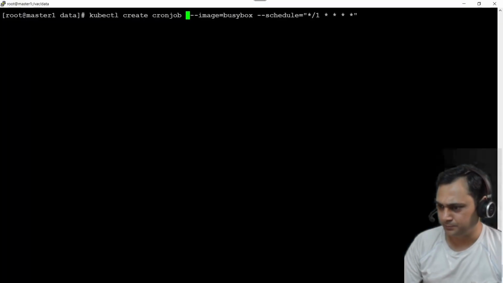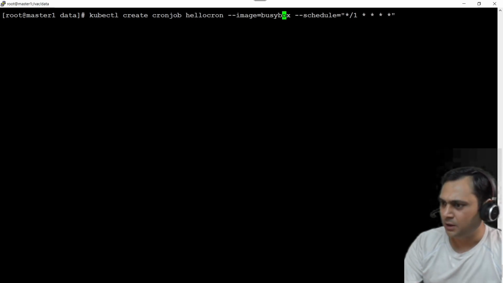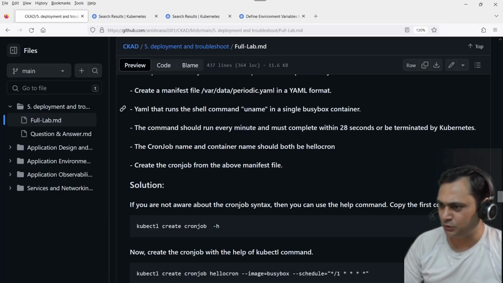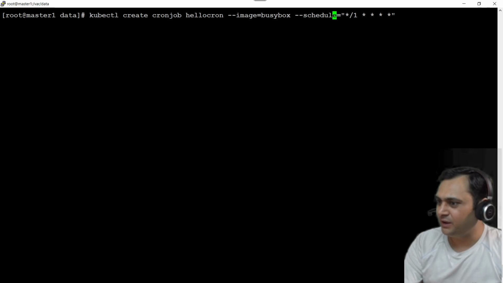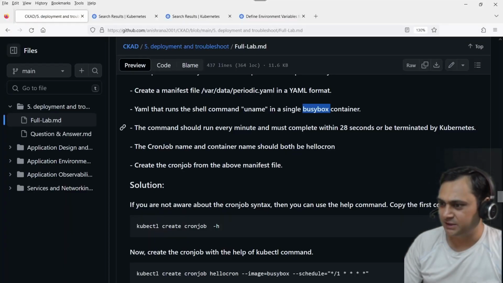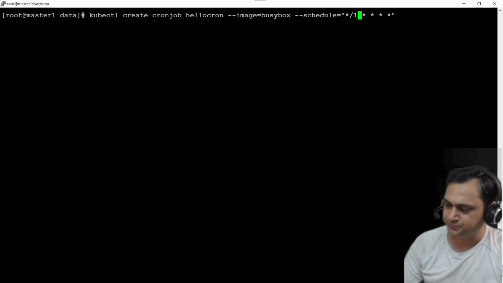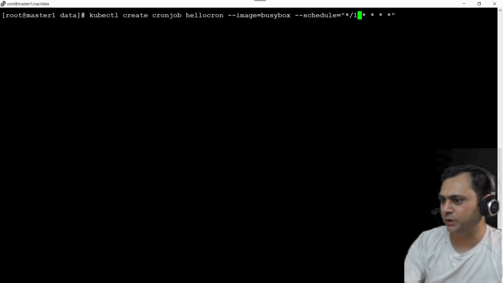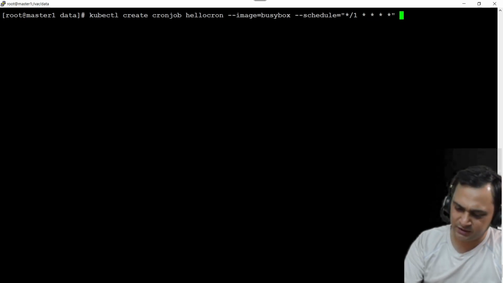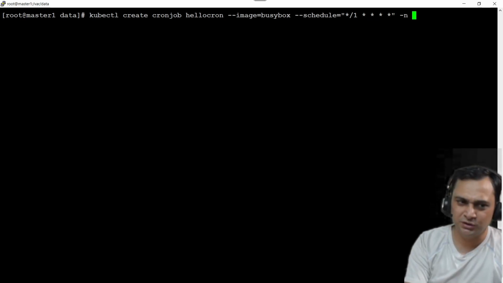hello-cron. Container name is this one, and busybox, it is asked for busybox. This is what is written here. It's good, I'm a very lucky guy. And every minute, it says every minute. And the last part is to create confusion for you. Leave it at this point here. The first section is always for minutes. If it says every 5 minutes, then put 5 here. If it says every 1 minute, you can use */1 here. That's it. And if it says -n namespace, if a namespace is mentioned in the question, then put it here. That's it. Hit enter.